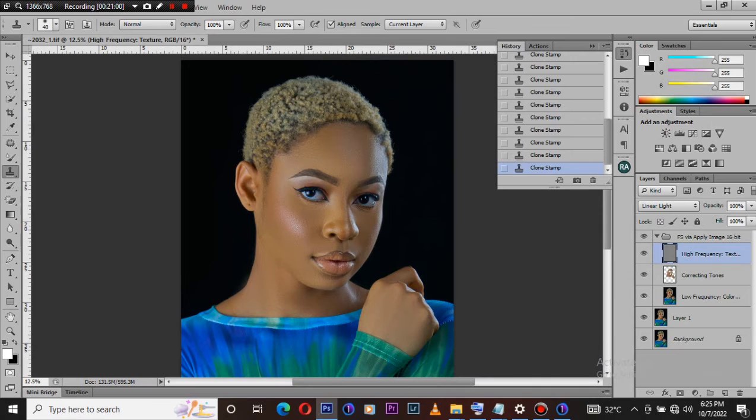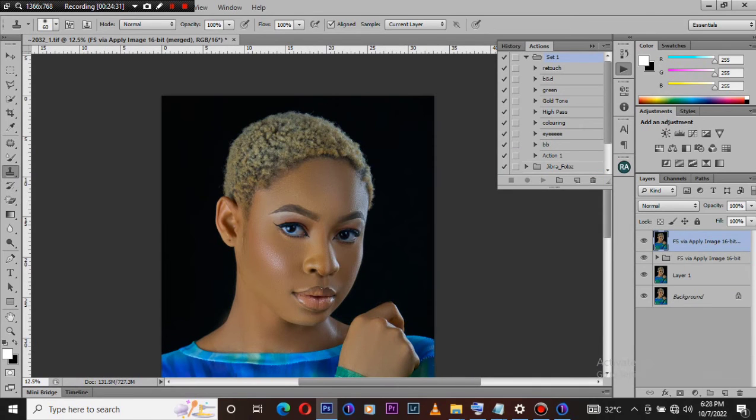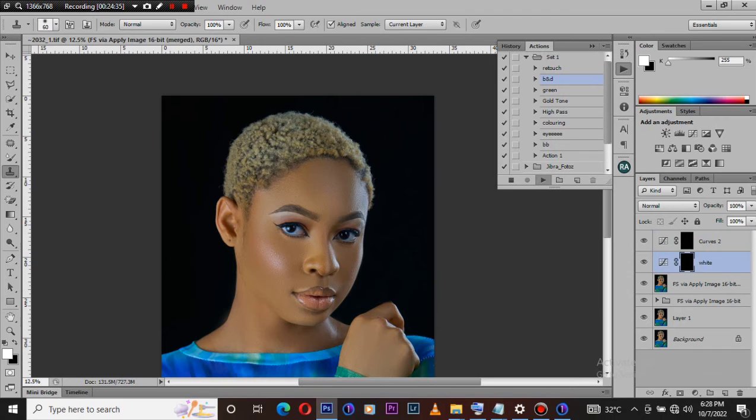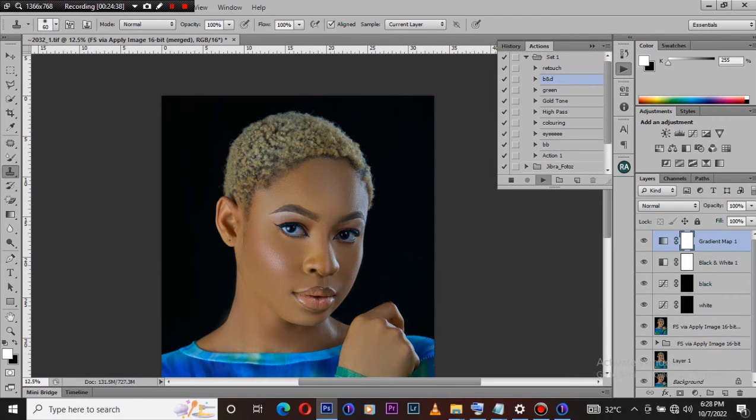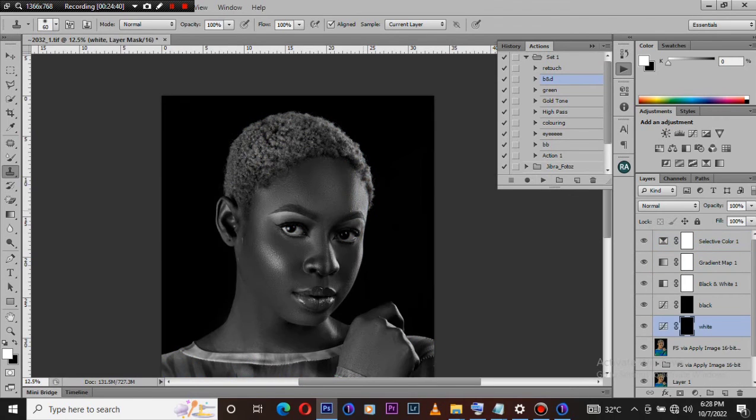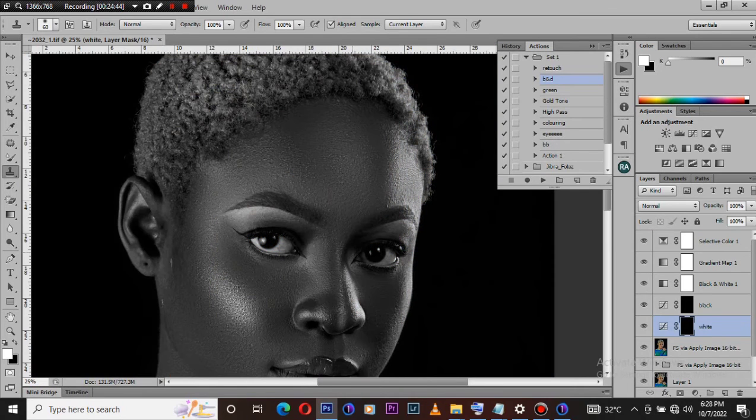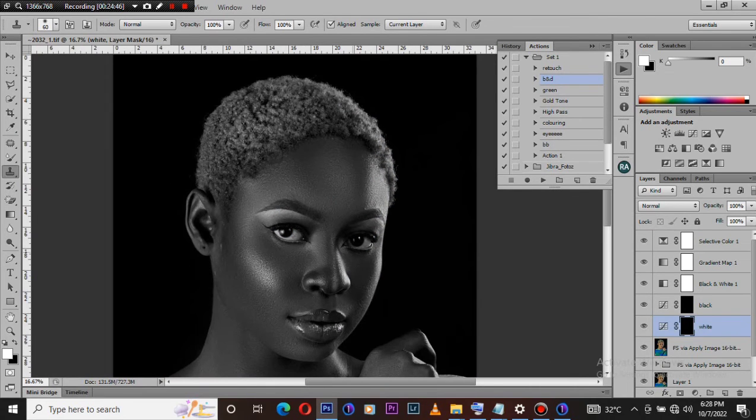So guys, after the frequency separation, we have to do our dodge and burn so that the picture will come out more. First of all, we'll apply our dodge and burn action. In case you are in need of this dodge and burn action, let me know in the comment section so I can make it available for you guys. Okay, first of all, we get the highlights.